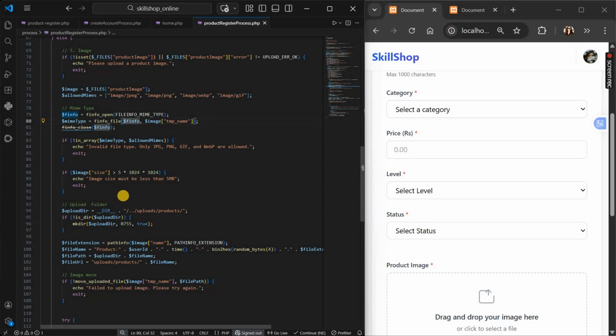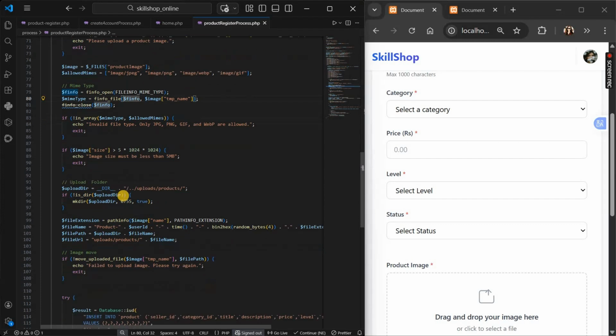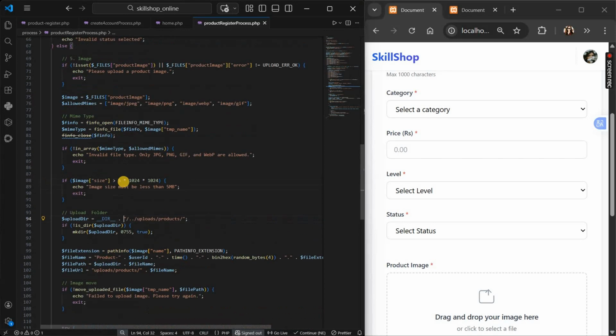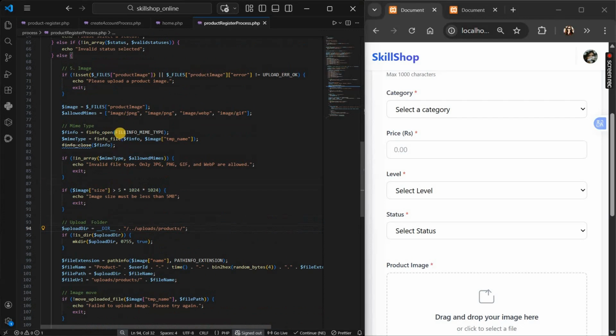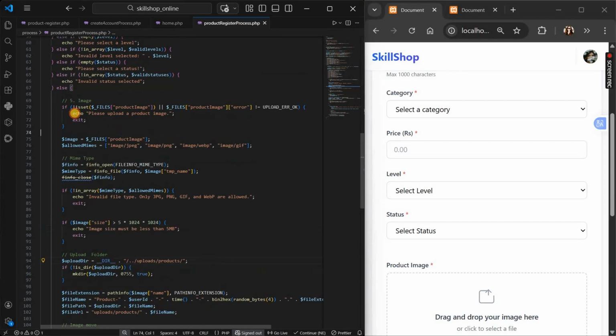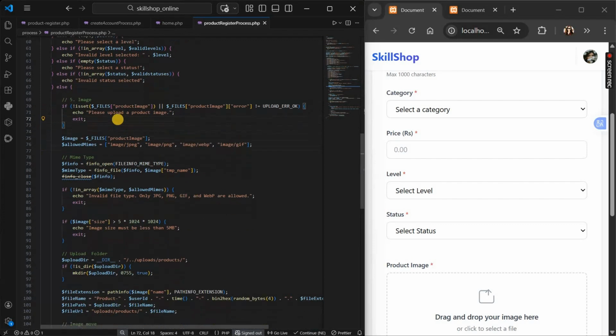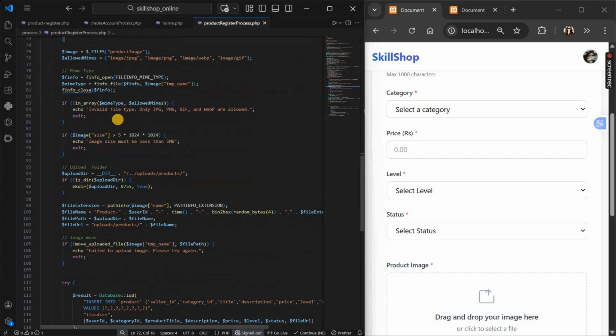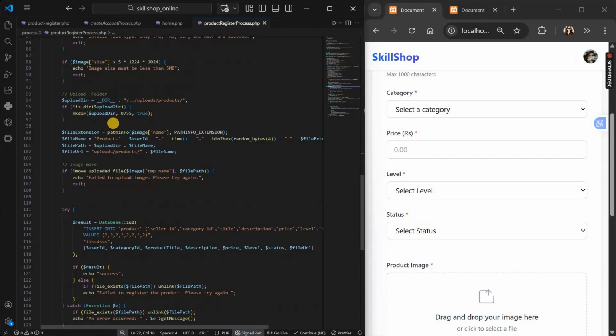To prevent file overwriting, we generate a unique file name using the user ID, a timestamp, and random bytes. This ensures every product image has a 100% unique identifier on the server. We use the database bind_param method with the type string iissdsss. This is our primary defense against SQL injection attacks.